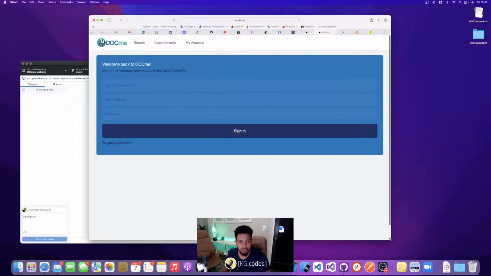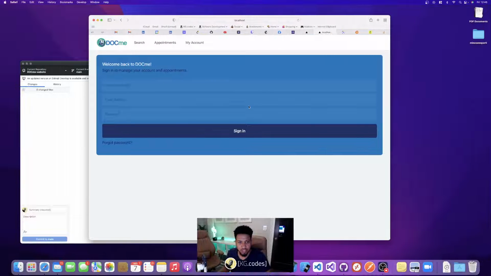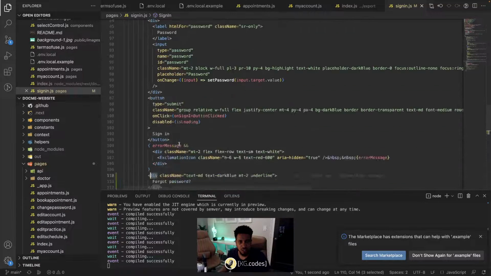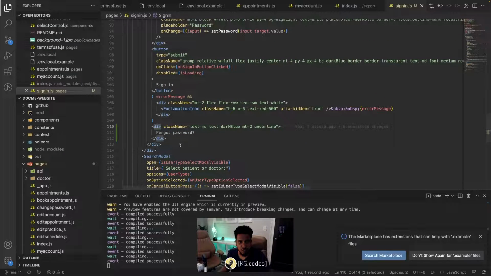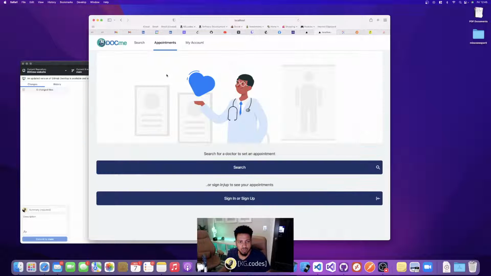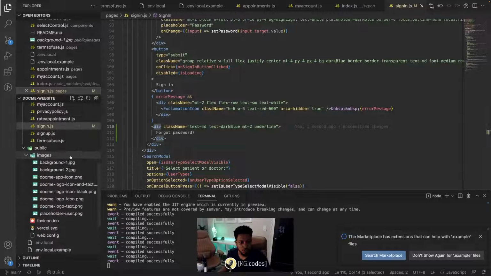Forgot password, yeah. So I wonder how that looks if I underline. Maybe, I don't remember what the underline thing is in Tailwind. Oh yeah, it's just underline. Yeah, so forgot password link. And then I need to make this a link. So these are links. So I need to figure out what that looks like on another page.